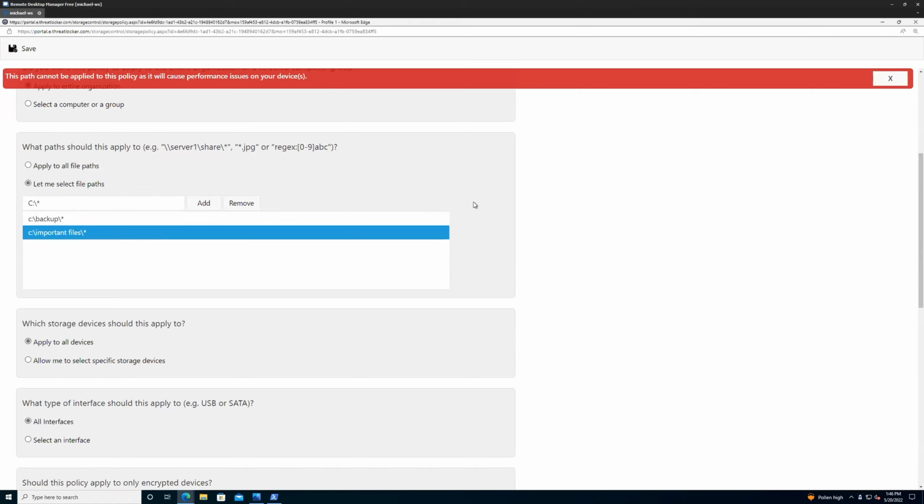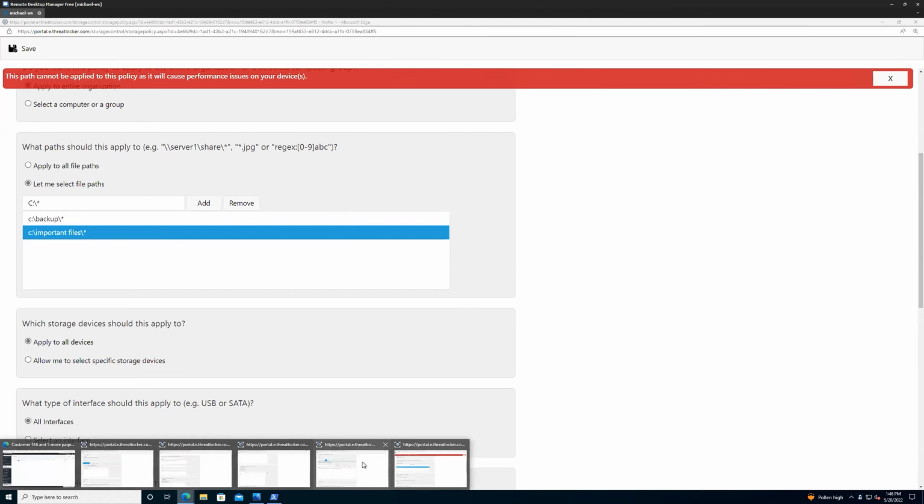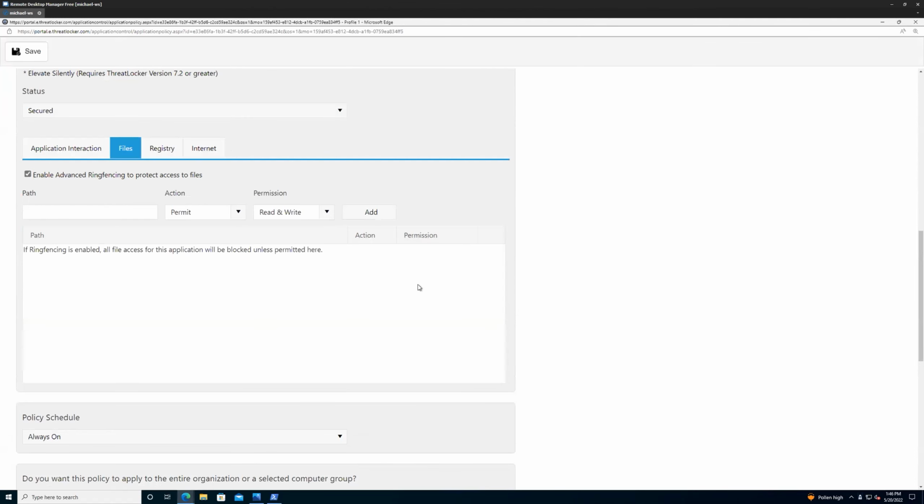So that's the protected assets. Hopefully that explains it a little bit better. But basically the protected assets in a nutshell is a storage policy, and any storage policy will then add to that part of your protected access from files and ring fencing.